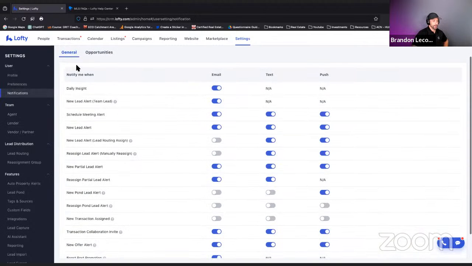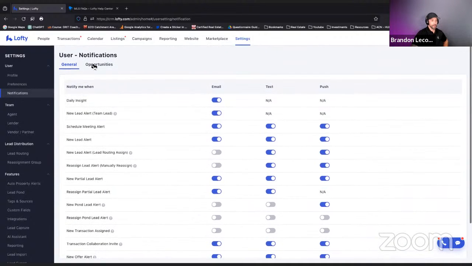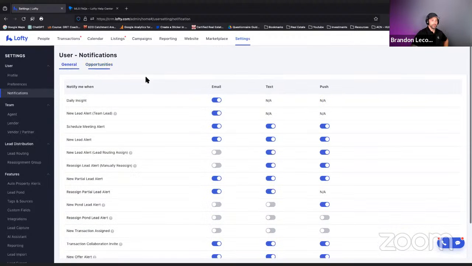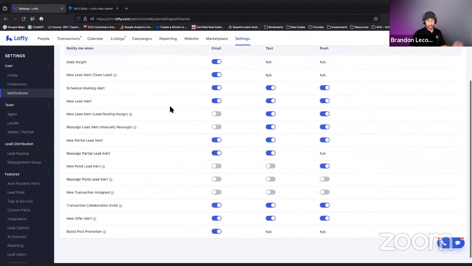Notifications. All right, so this is how you're getting notified. It's pretty self-explanatory. I'm not going to go into too much detail on what type of leads or opportunities, or how they get notified. So you can mess with that.